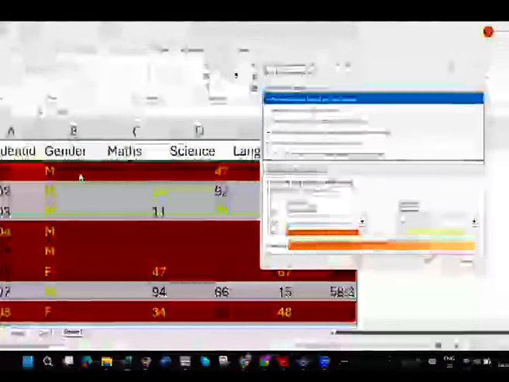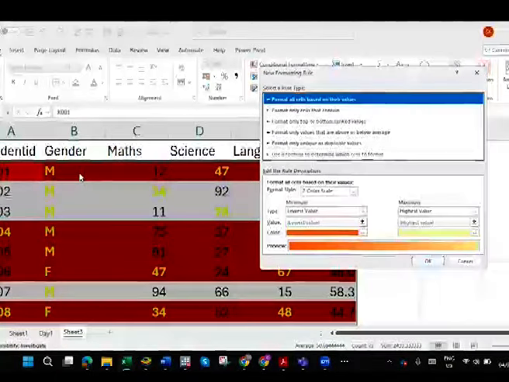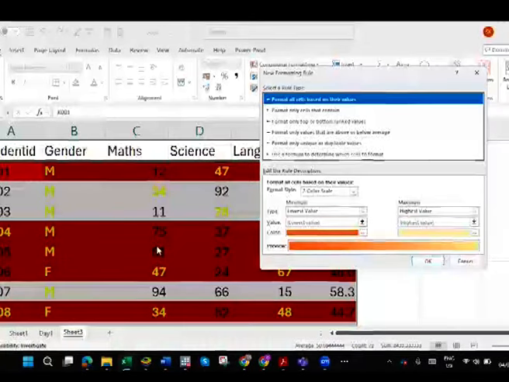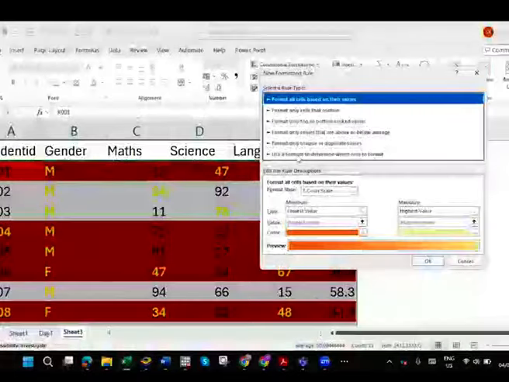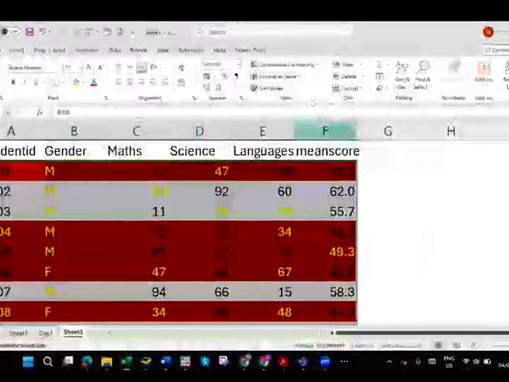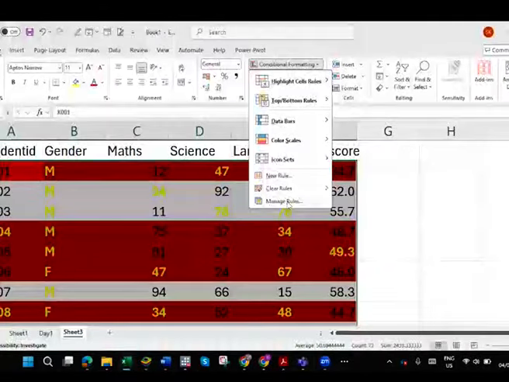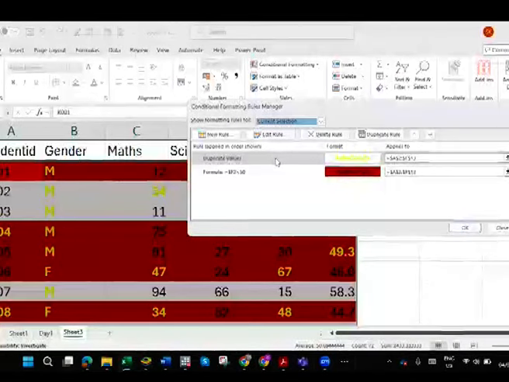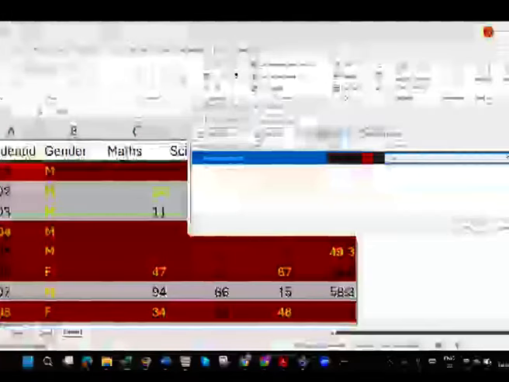But if you want to apply the rule on one column and formatting on a different column, then you have to specify which columns you have to do the formatting, and then you do it with use a formula to determine which cells to format. In this case, I was not interested in that, so I'm going to remove that particular rule. I'm going to manage rules. I'm going to remove this rule here. I want to remove it, delete it.